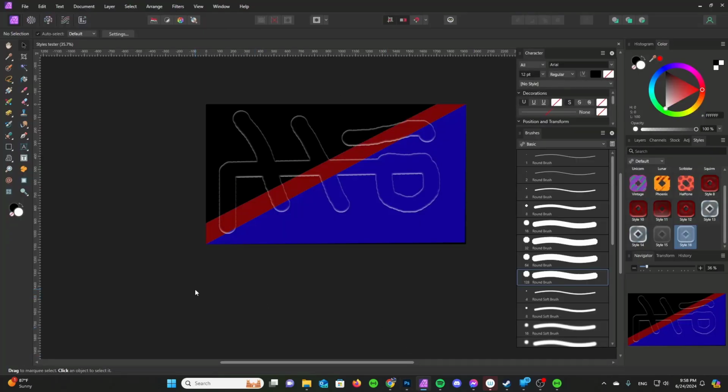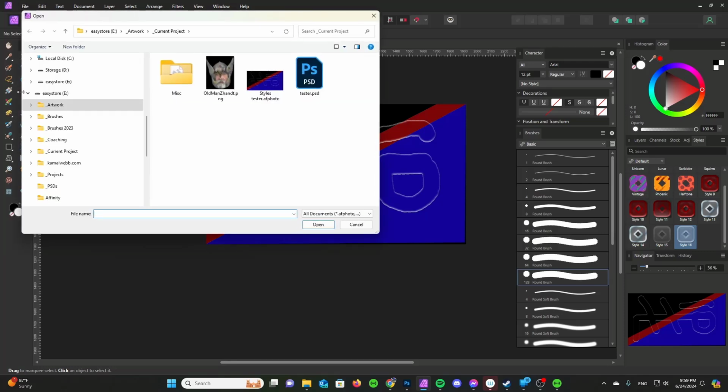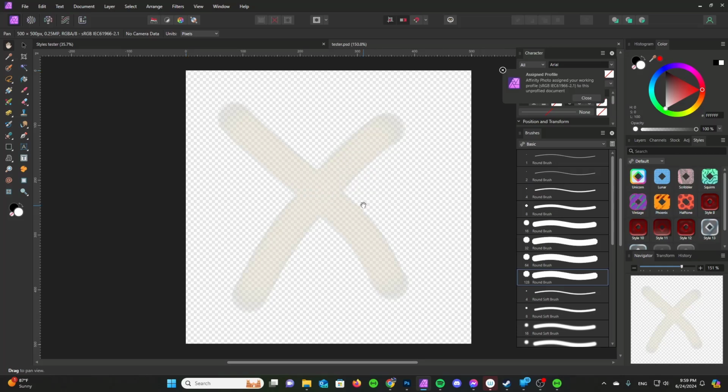So I'm not even going to close out of this. I'm just going to jump over here to Affinity. Here I have almost the same kind of thing as what we saw before. Here are some styles I've been practicing with. What the instructions were was to open that PSD file. So here we have it, Tester. And don't be surprised if you get that little error. That's perfectly fine. All right, close that.